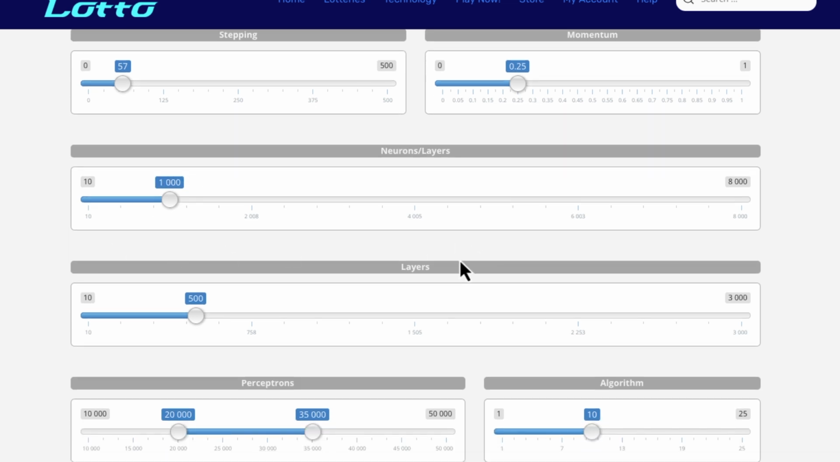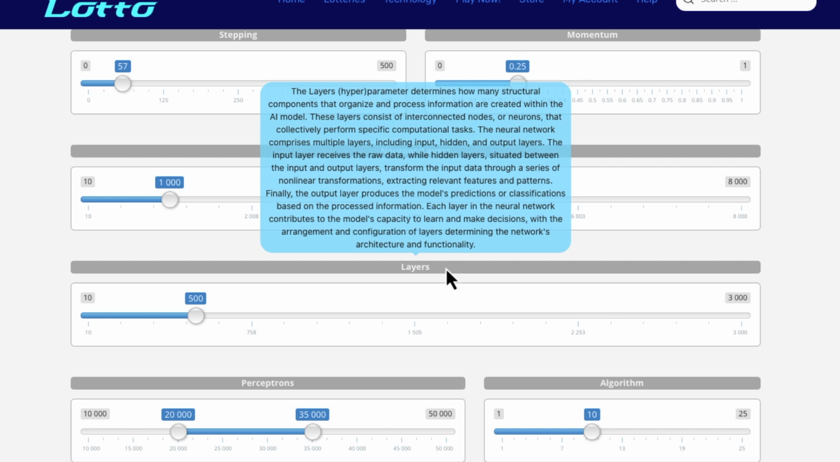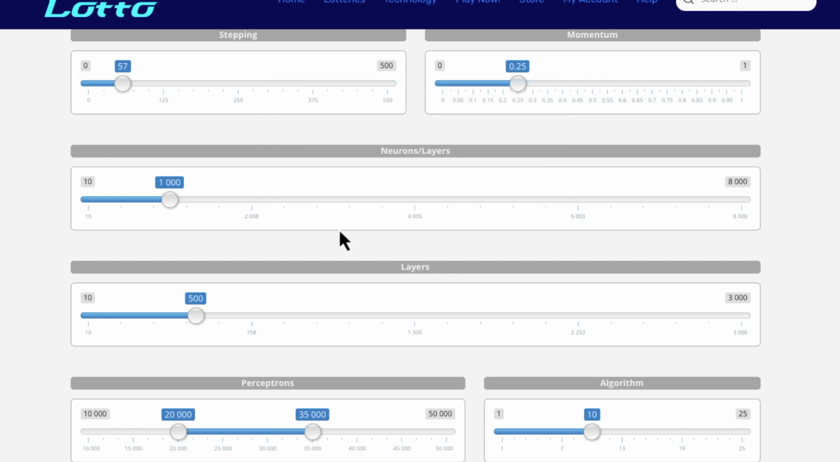The next hyperparameter is, precisely, layers. It determines how many structural components that organize and process information are created within the AI model. So, we have neurons times layers. The default value of 500 is a great starting point. You can go all the way up to 3,000, or as little as 10. 10 times 10 will result in a small, 100 neuron network. Very deep neural networks are not always better, so you should start with the layers value somewhere around the default, and go from there.